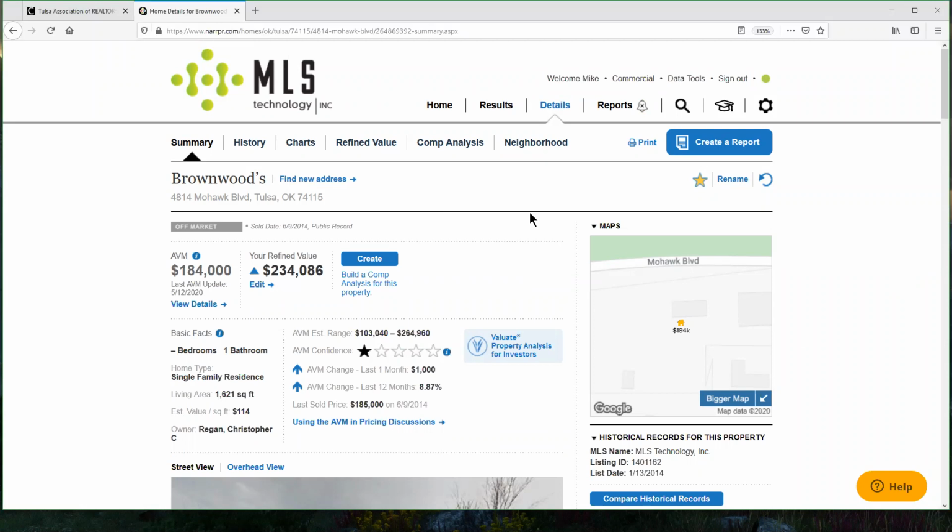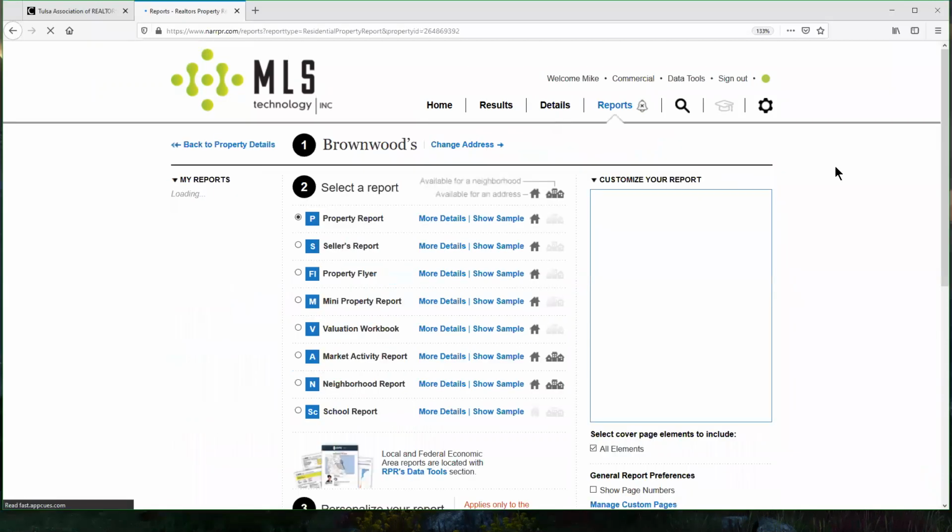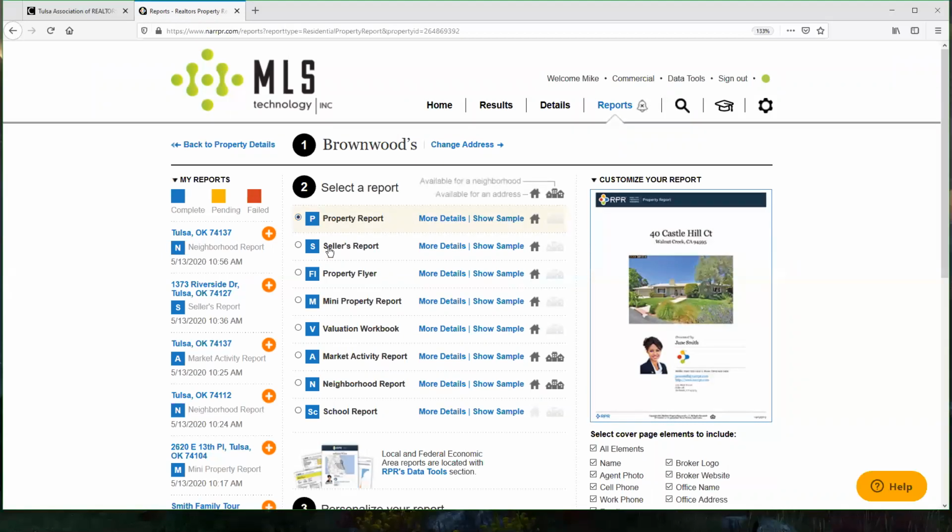Now, once I'm done with this property information, if I want to get this sent out to my seller, I have the Create a Report button over here on the right. When I click on Create a Report, it brings me to a new page that shows me all of the various reports that we have access to.